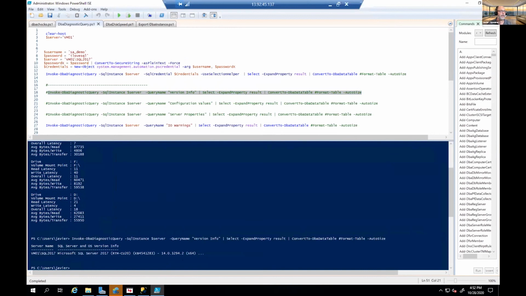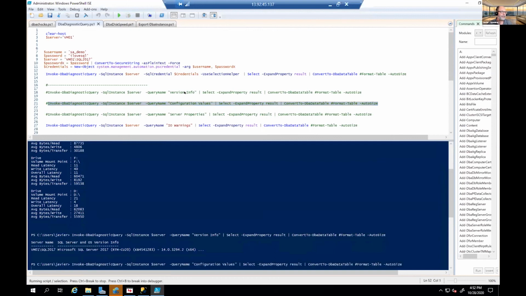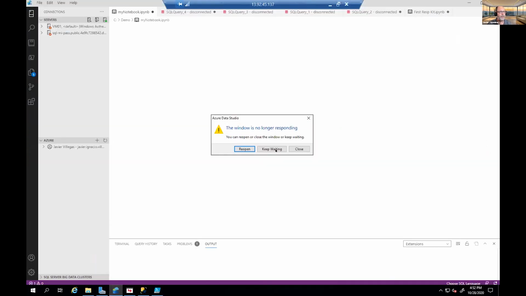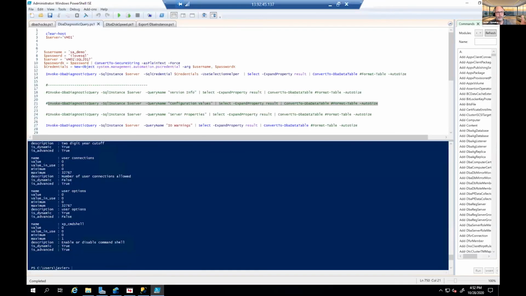Here we get information about this particular SQL Server. It's a 2017. Let's get the configuration values, right? And again, here I'm just running it for one instance, but you can run it for multiple instances and get all the info at the same time, right?